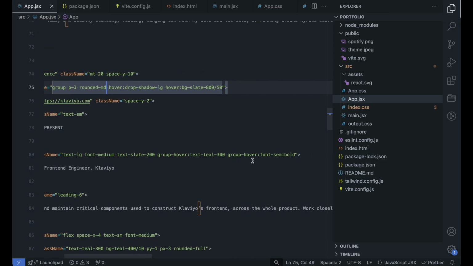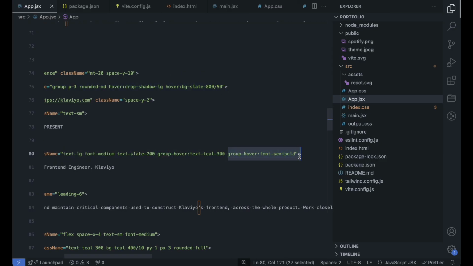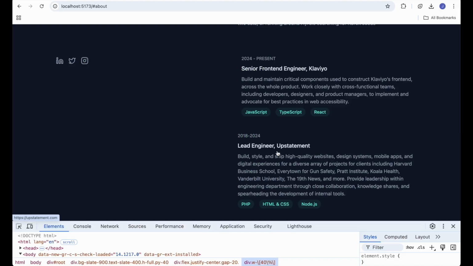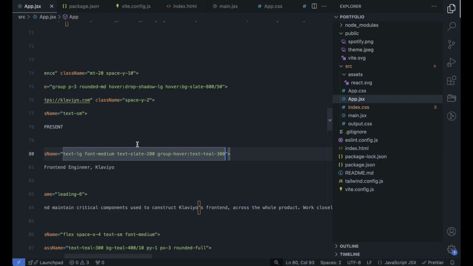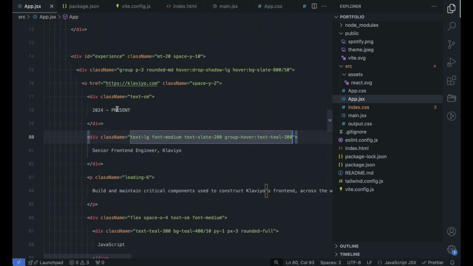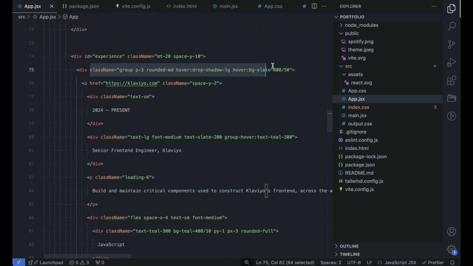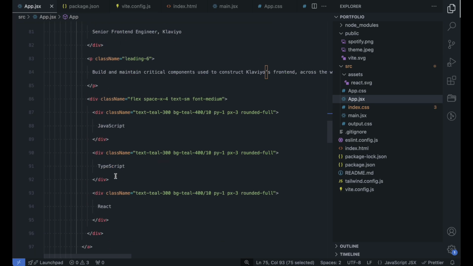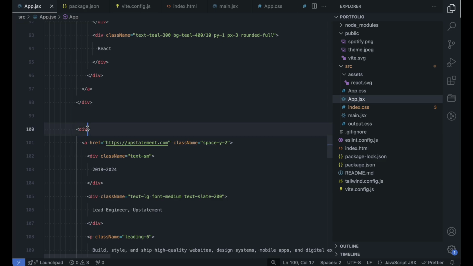I can probably skip the semi-bold effect here. That's an overkill, I think. Yeah, but the rest is looking good, I think. And then I'm going to replicate the same behavior to the second project that I have. In fact, to the projects and experiences, all of it basically.